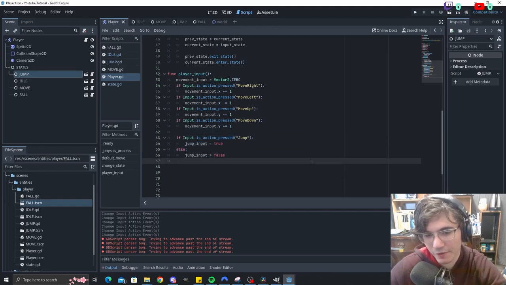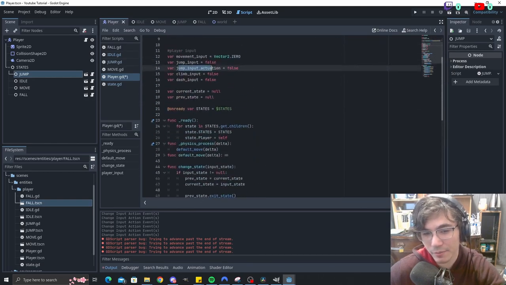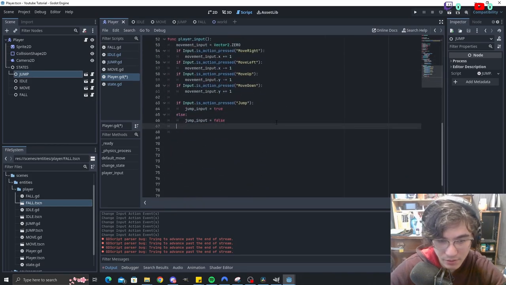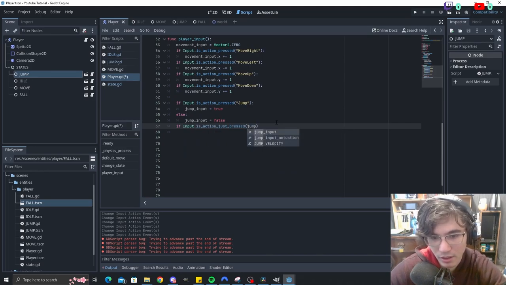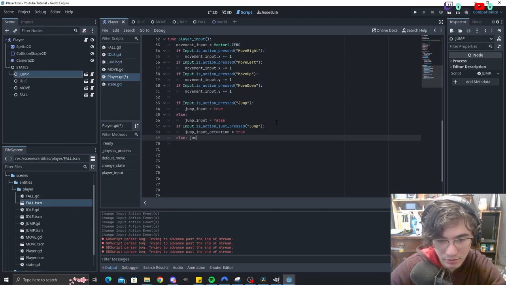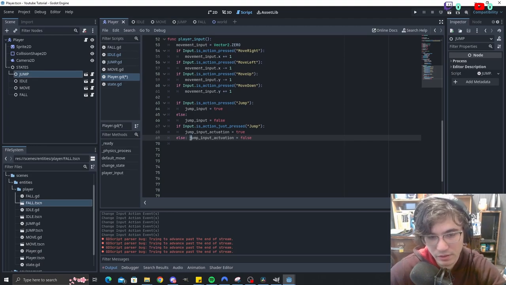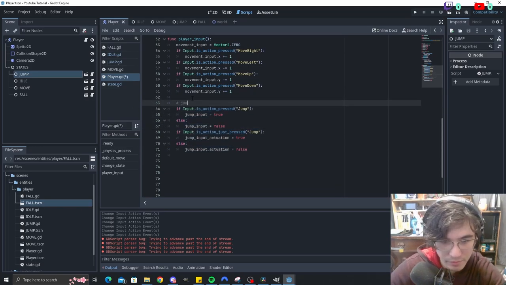Okay. Another thing that we want to make sure of is to check for jump, if jump is just pressed, and that's going to be for our jump input actuation, and you'll see why this is important later on. We'll say if Input.is_action_just_pressed jump, jump input actuation is equal to true. Else jump input actuation is equal to false. Alright. Say this is for jumps.